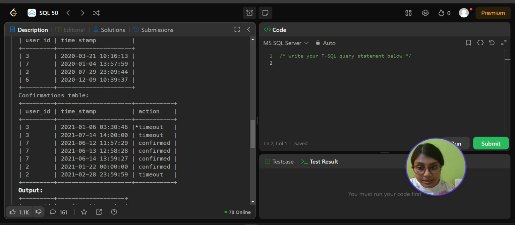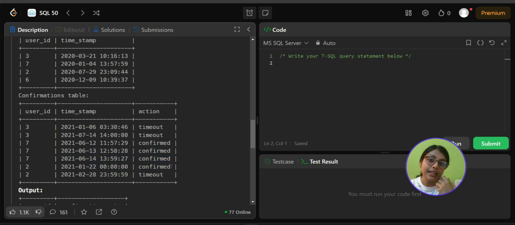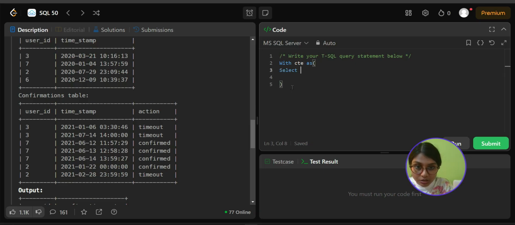That way we will be counting the actions, how many times there was a timeout. Timeout can be considered as 0. We can use a case when statement here, and then confirmed can be 1. And then we can take out the percentage confirmation ratio based on this case when statement. So hope that is clear. Now let me do the SQL code for you, so I think that will be much easier. So first, let us do the join.